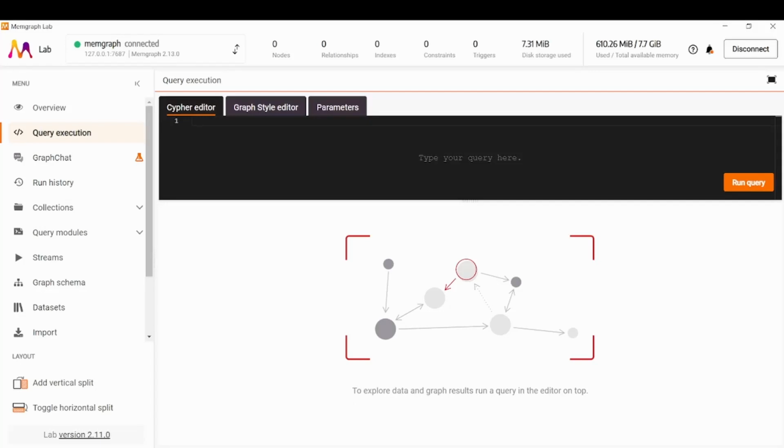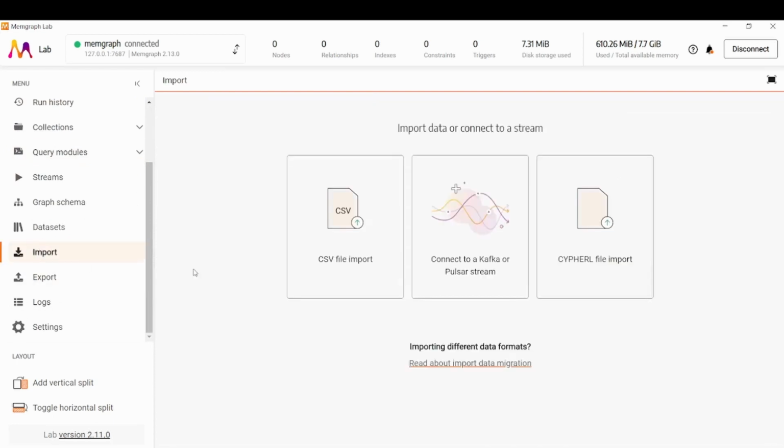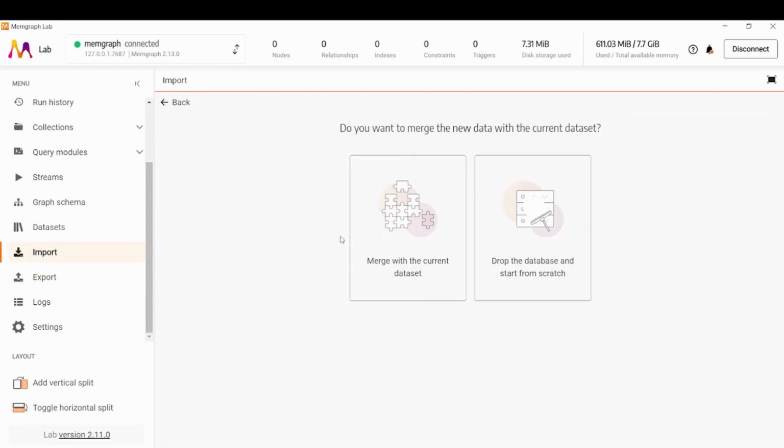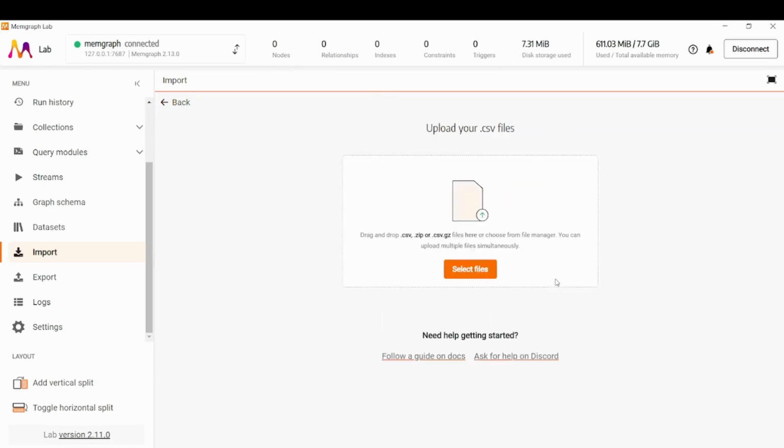Now that we've prepped our CSV files, we can start with the actual import process. So here in Memgraph Lab, I already mentioned the import window. You're going to choose the CSV file import since we're importing our CSV files, and you can choose whether you want to merge with your current data set or drop the database and start from scratch. It's all the same for me because I have nothing in my database, but I'm going to choose to drop the database and start from scratch nonetheless.